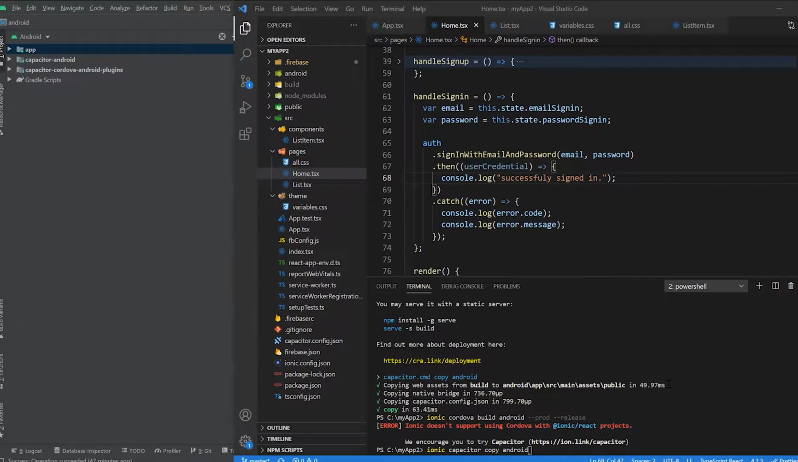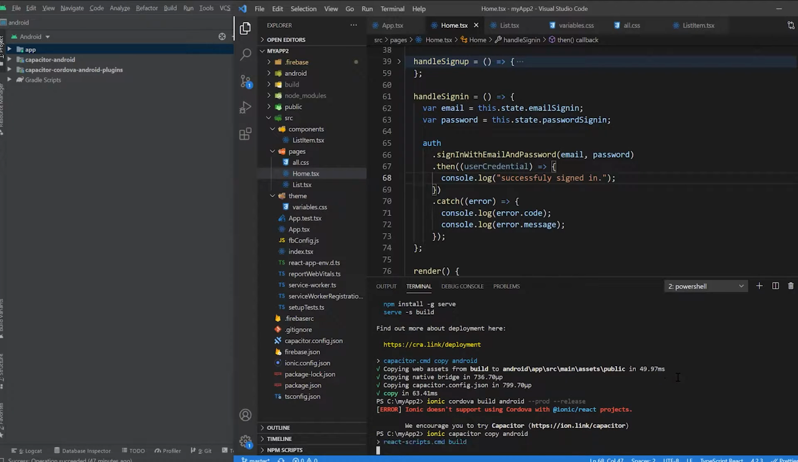Okay, time to publish our app to the Google Play Store. This is how you do it. So you're going to start by opening your app in Android Studio if it's not there already.